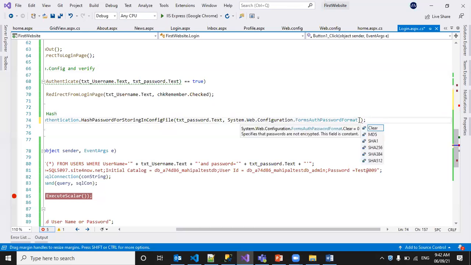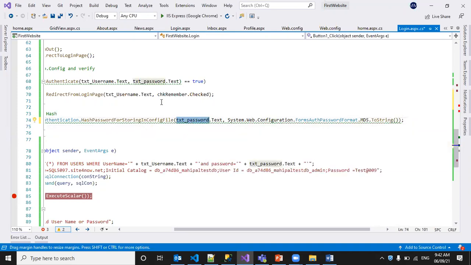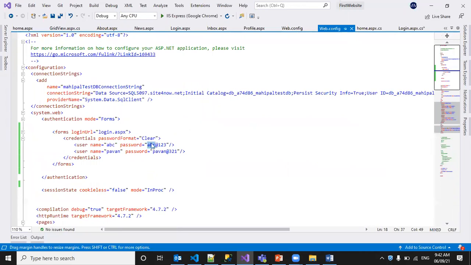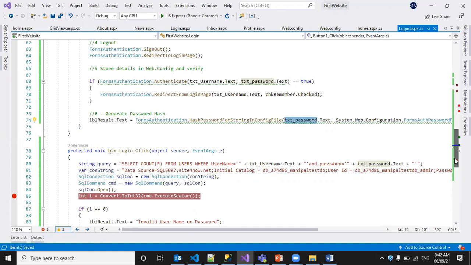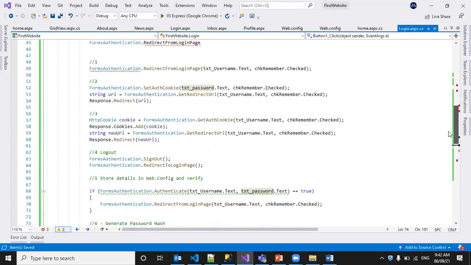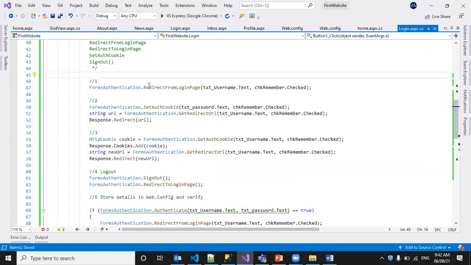So we can use different algorithms to generate the password hash. We can use any one, first generate it, copy that and paste it in web.config here, and you can validate that from your code. So these are the different techniques available with forms authentication, and each has some purpose. Depending upon the requirement, we will use this.